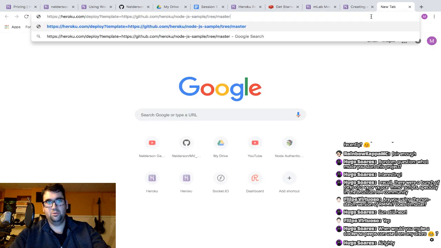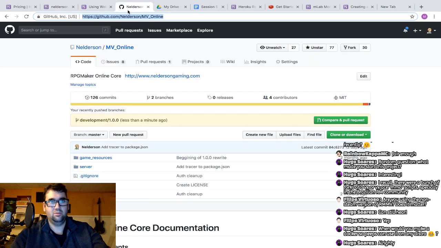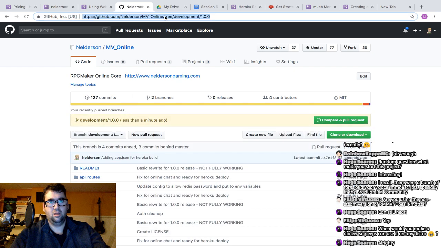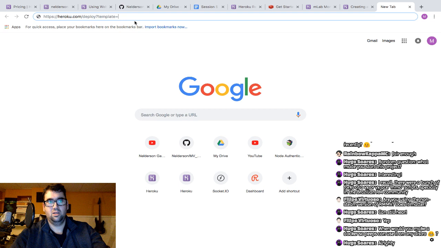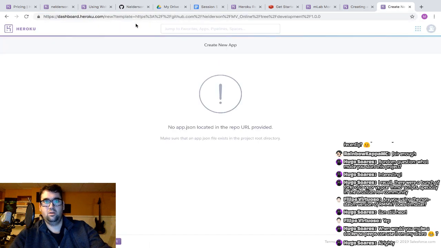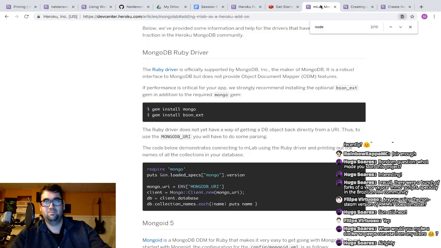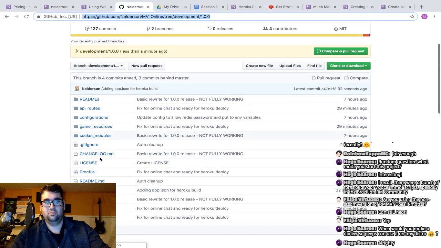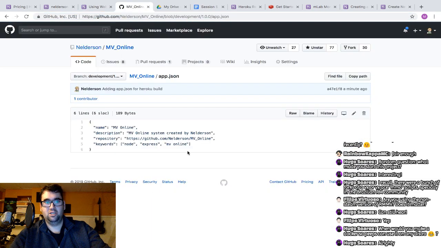All right, so now we want to test it. We don't want to do that. We want to take that out. We want to do this. So we do this. No app.json located in the URL you provided. Womp. Even though we have an app.json.